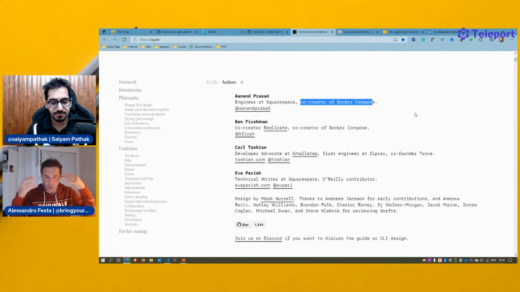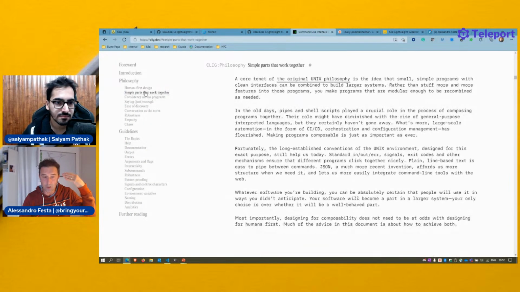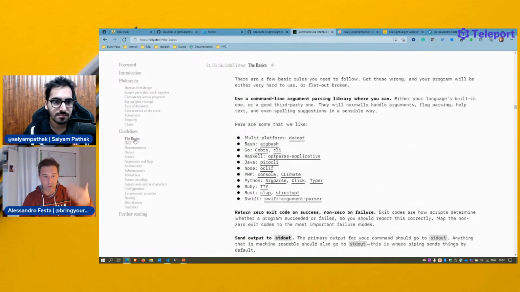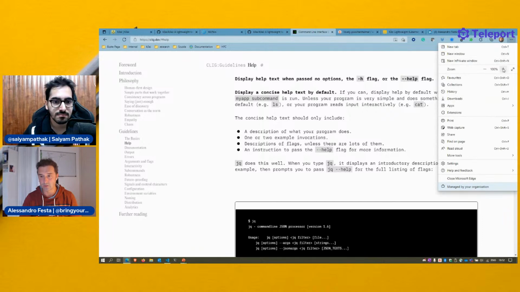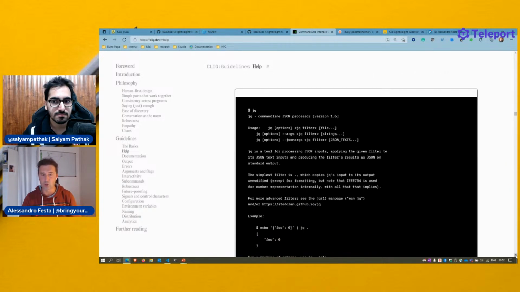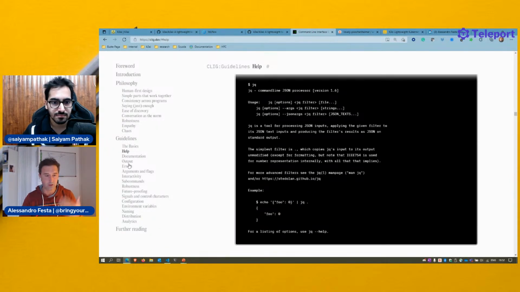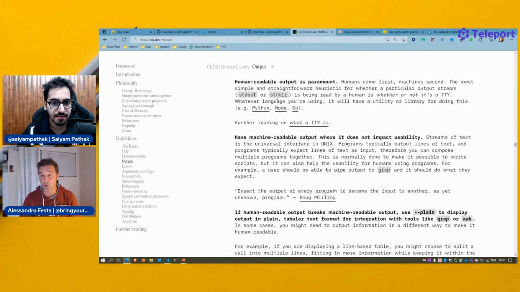The idea was actually to design a philosophy, to do an introduction to the philosophy of a CLI. This website basically guides you to all the things that you need to explore when you actually run the documentation. For example, I'm just picking something randomly: if you have a help, how the help should work, with examples, why it should work, why it should be there. If you have the documentation or the outputs, how those outputs should be placed.